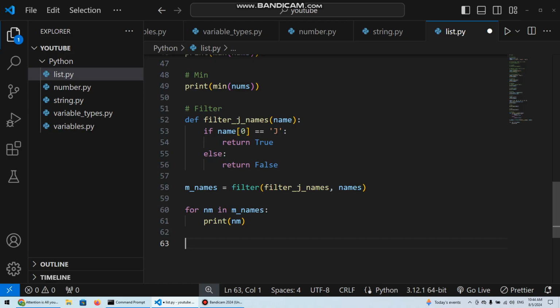So the next built-in function we are going to look at is map. The way the map function works is slightly similar to the filter function, in that again it takes two parameters.